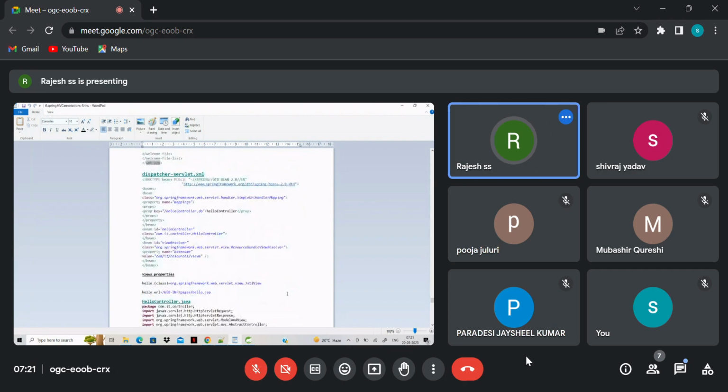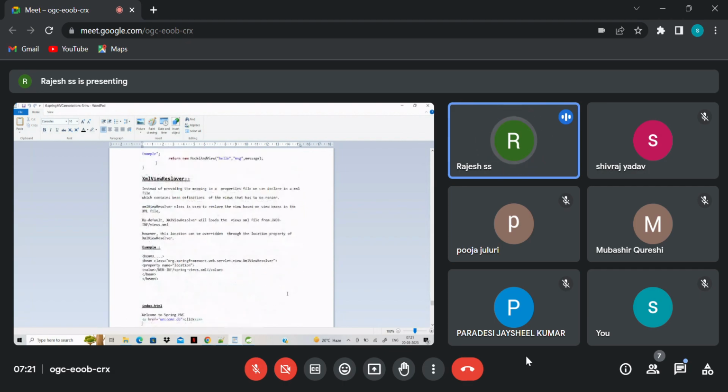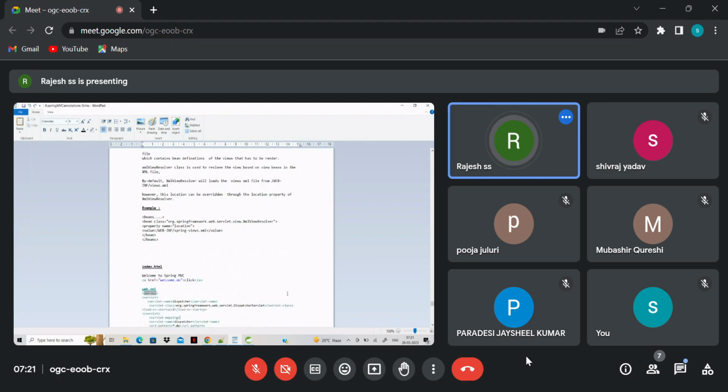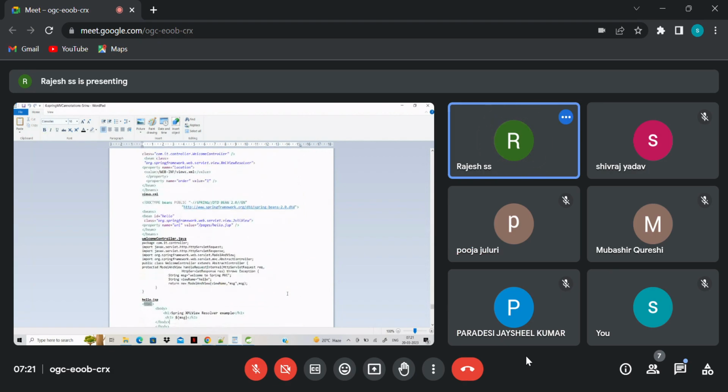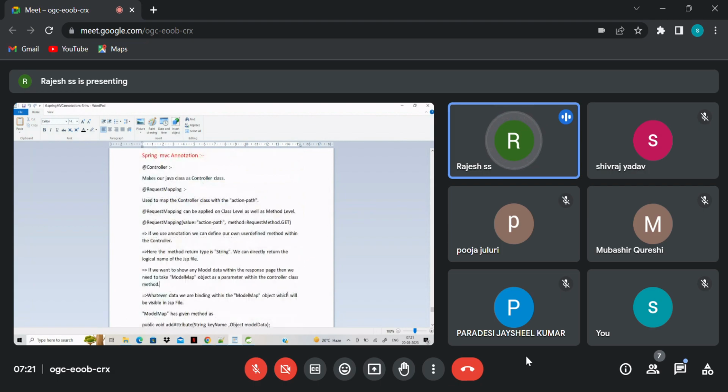Color deprecated. Directly we can go to the annotation. Just now I said that XML view resolver, PDF also is there. Now this is our target. Next today's topic, Spring MVC annotations.